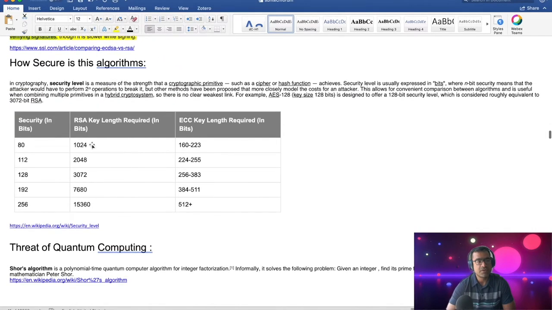So in cryptography, we have a concept called security level. Security level is a measure of strength that a cryptographic or hash function achieves, right? How secure that algorithm is. Security level is usually expressed in bits, where n-bit security means that an attacker would have to perform 2 to the power n operations to break it. AES 128 is designed to offer a 128-bit security level, which is considered roughly equivalent to 3072 bits of RSA.